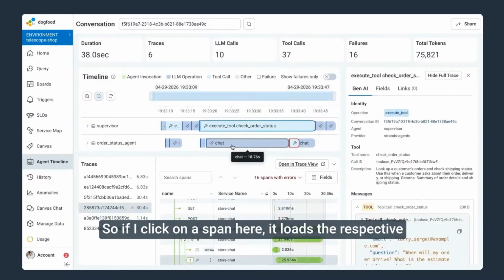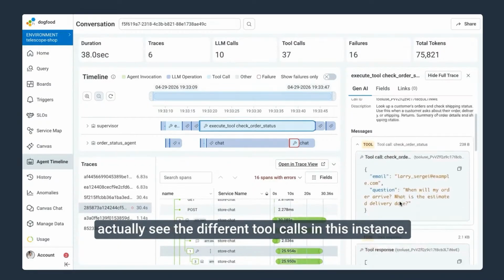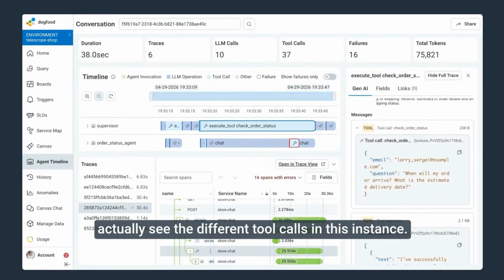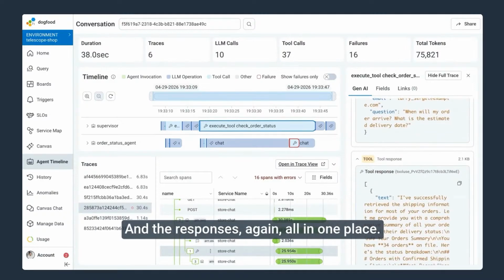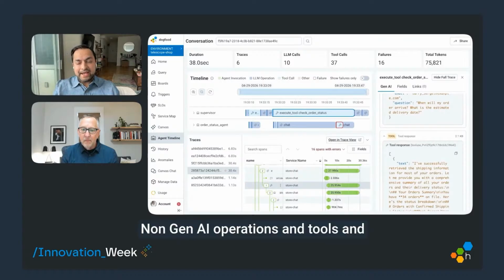So if I click on a span here, it loads the respective trace and span at the bottom, where you can actually see the different tool calls in this instance and the responses, again, all in one place. But you can also scroll to see non-GenAI operations and tools and API calls, etc., all in one place.